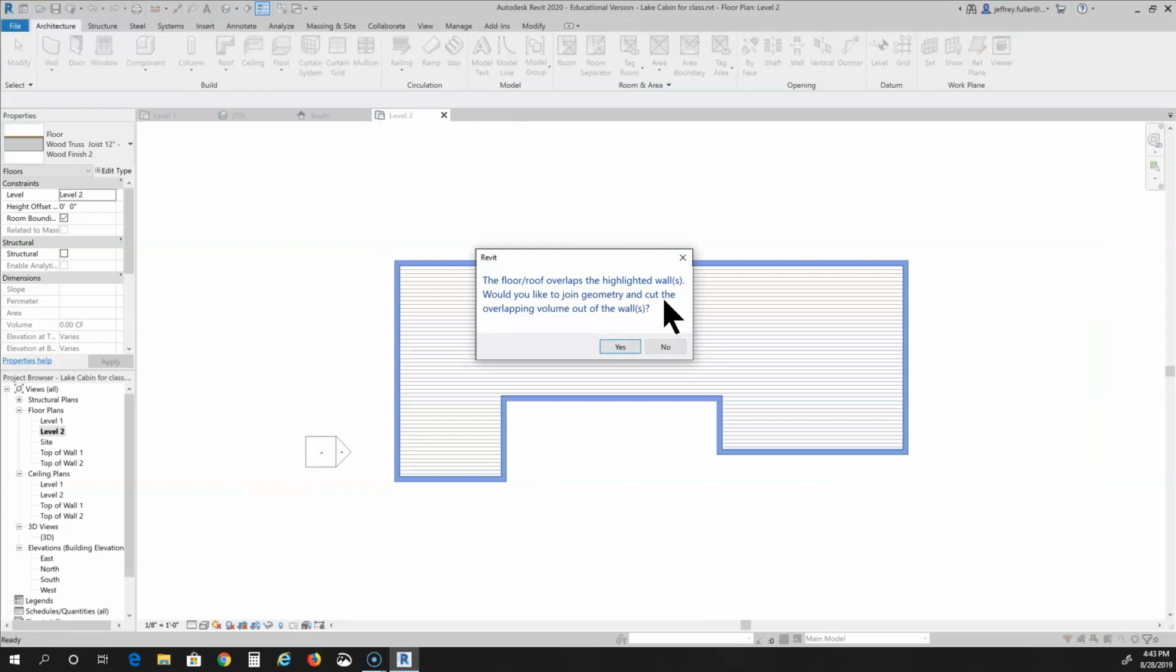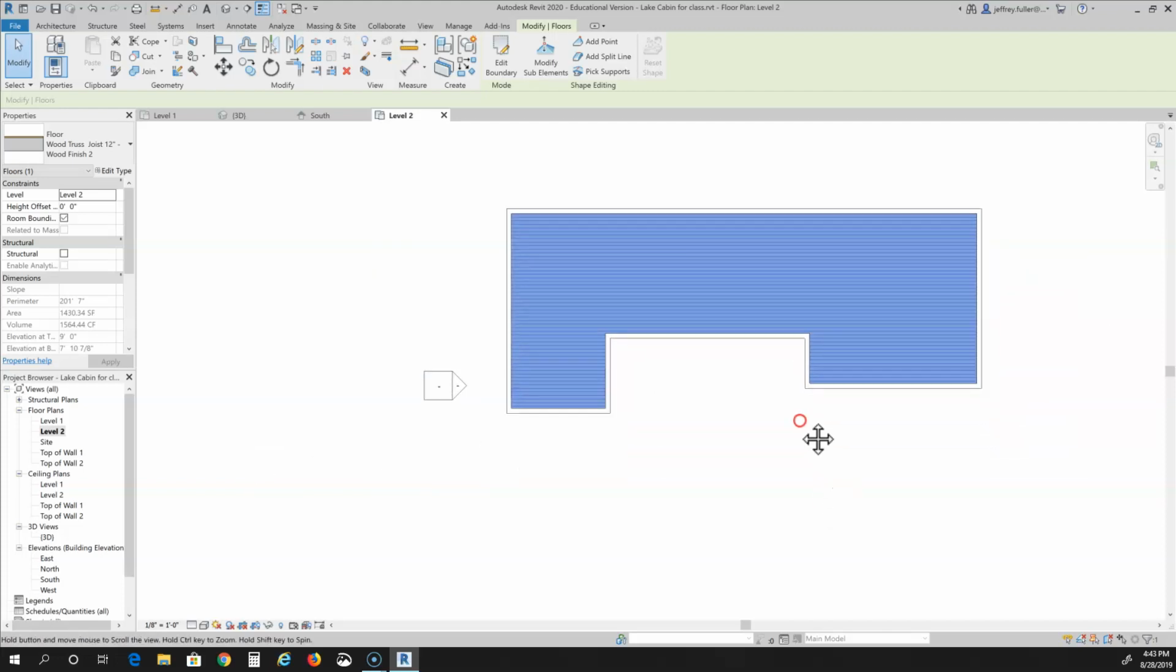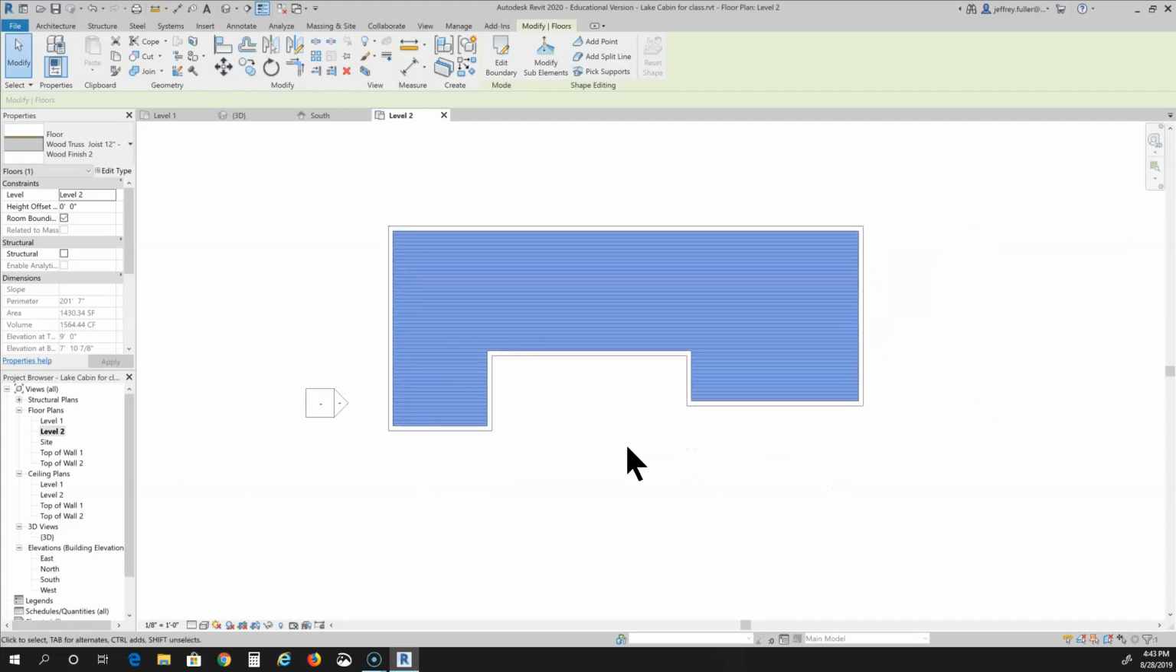The floor roof overlaps the highlighted walls. Would you like to join geometry and cut the overlapping volume out of the walls? I don't want to do that. Let's put no. But it didn't give me any other options. It should have. Let's go and let's see. Let's take a peep in 3D.